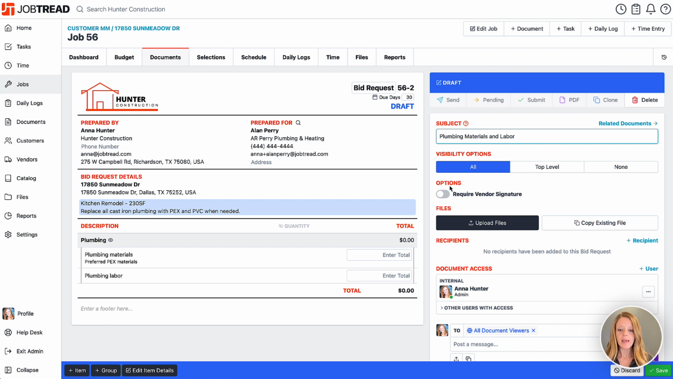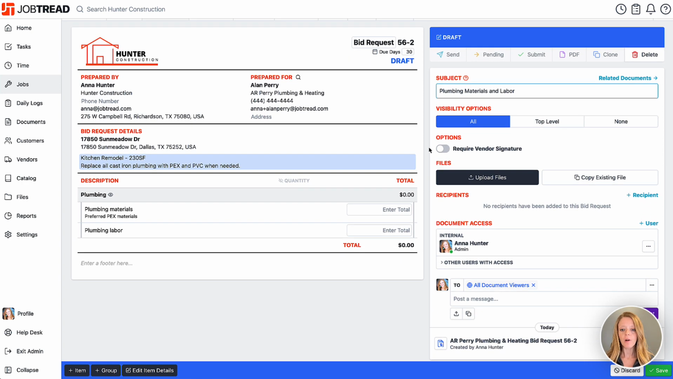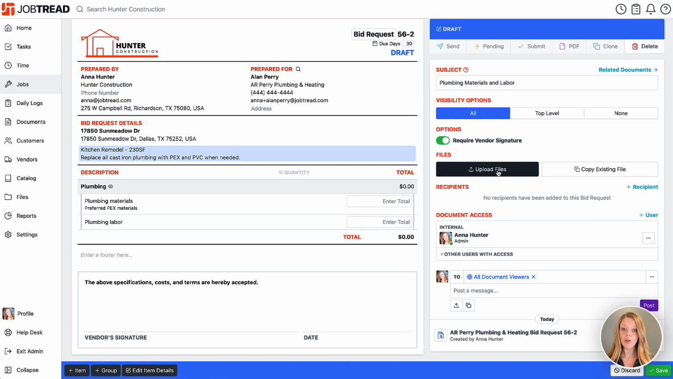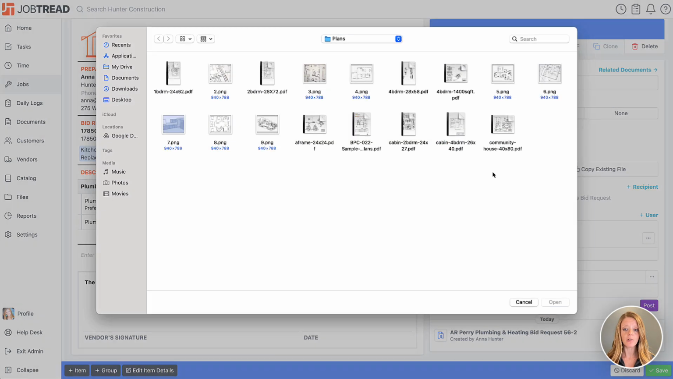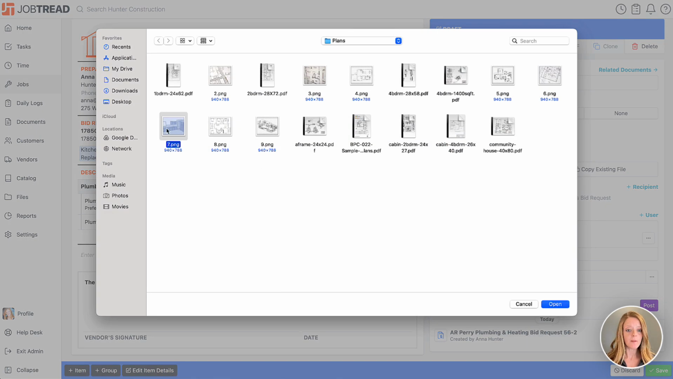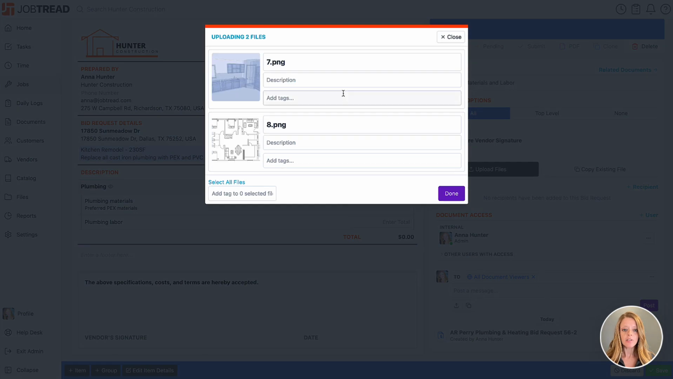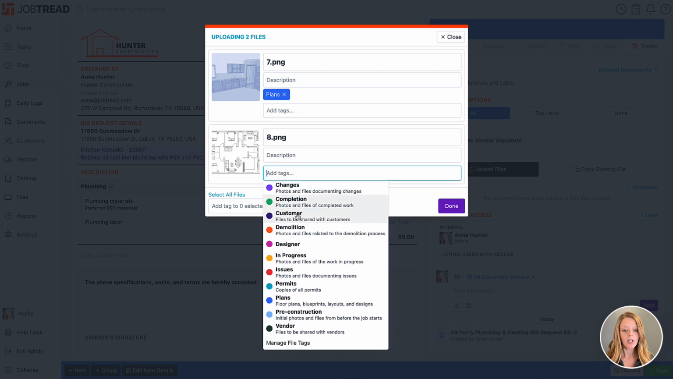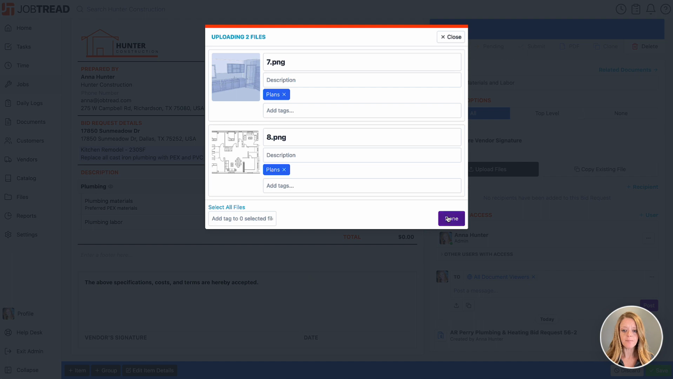Great. And then I can choose whether or not I want to require a vendor signature. Let's turn that on for this one. And then I can also upload any files, photos, or videos directly to this document as a whole. So I might upload some plans here so that they can see what we're going after. And then I can also, of course, name those files, add descriptions, and even add my file tags as needed so that I can keep them organized.